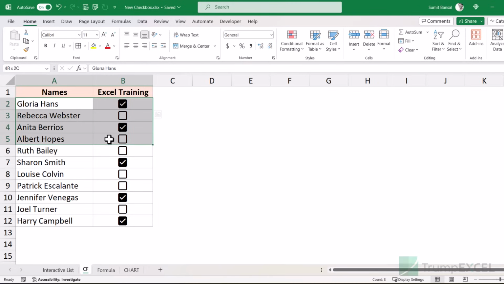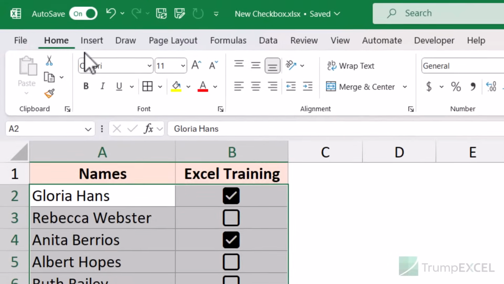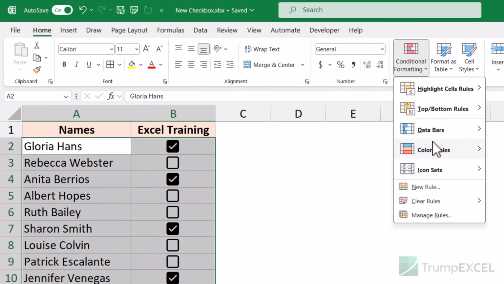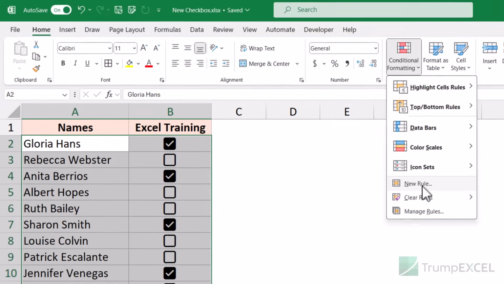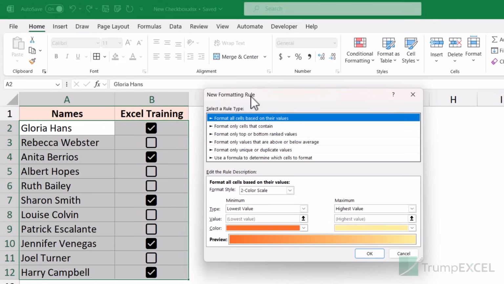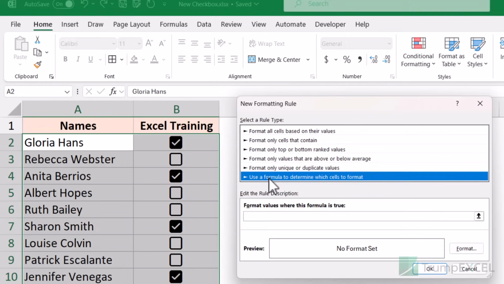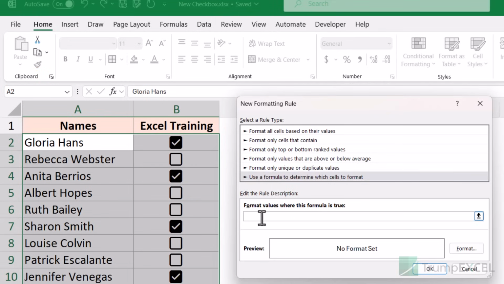So to do that, I'm going to use conditional formatting. So I would first select this entire range, go to the Home tab, and here in Conditional Formatting, I'm going to click on New Rule. This is going to open the New Formatting Rule dialog box. And here I'm going to choose this option, use a formula to determine which cells to format. Now here I'm going to give a formula, and then what Excel does is it goes to each cell and assesses whether the value returned by that formula for that cell is a true or a false value.